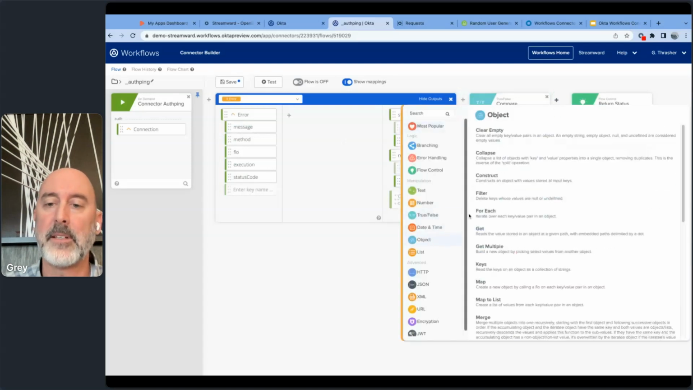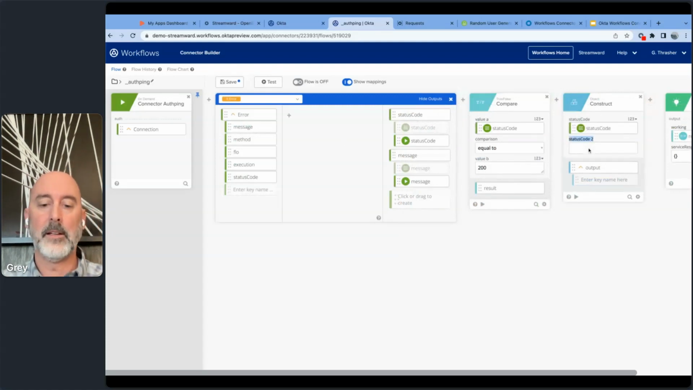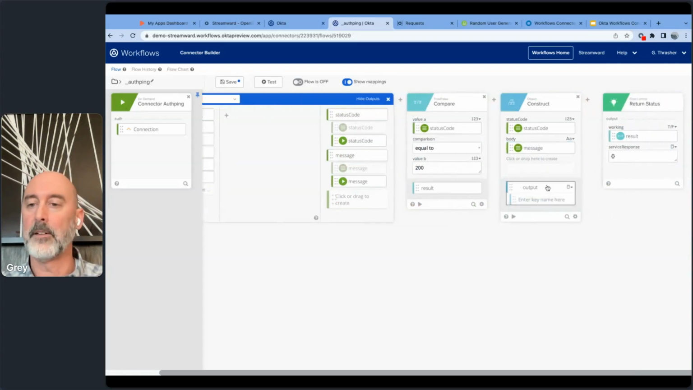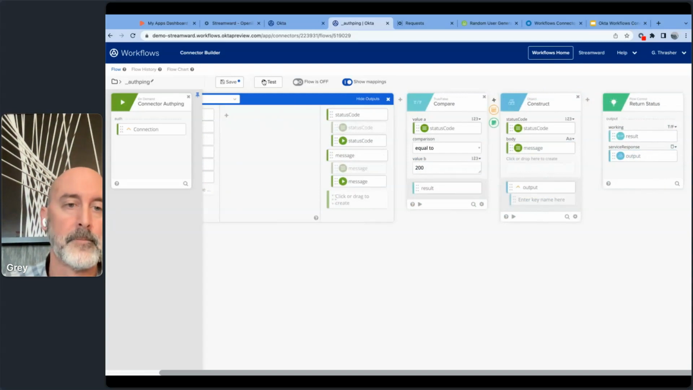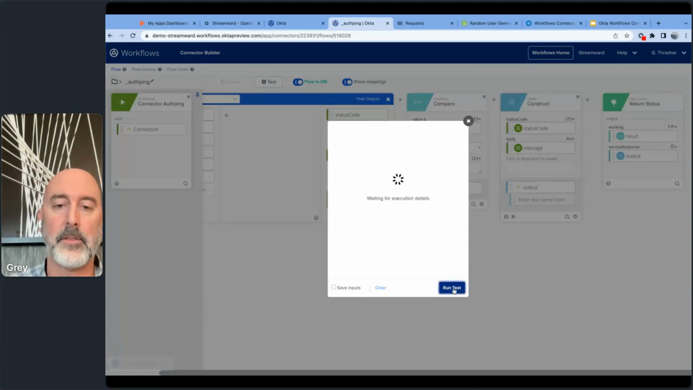And then we're going to build an object with the object construct card that'll contain status code and then a body that will contain the message. And we will drag that over to the service response. Save that, and we'll give this a quick test. We have our test connection that we created when we were doing the HTTP helper card. We'll just run a quick test.